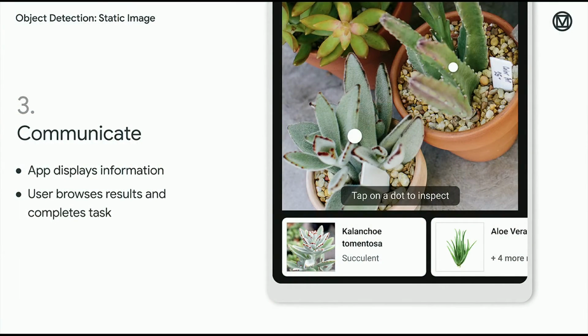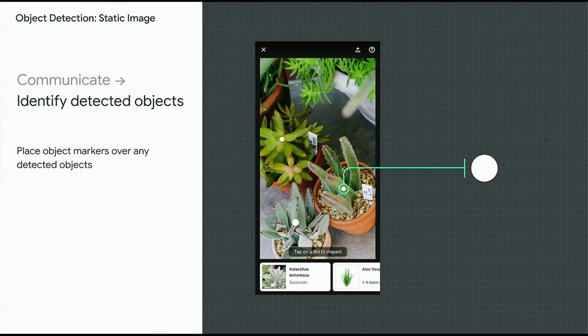Finally, once we have the objects detected, we move on to the last phase, communicate. So in this part of the flow, we show the user which objects have been detected and give them the opportunity to inspect those results. So the way that we identify detected objects is through these cute little object markers. They should be placed in the center of a detected object's bounding box, and they're elevated with a shadow to make sure that they're visible against an image.